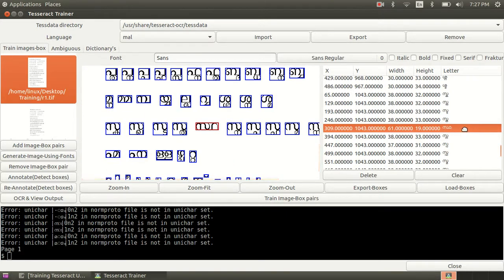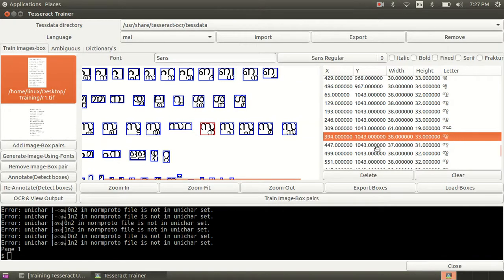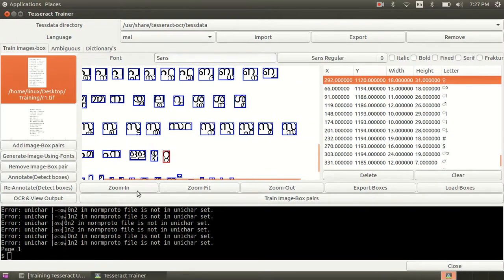Note that you can change the entries from here, and also there are options for zooming. Zoom out, complete it. Export boxes: if you have done a lot of work, then please keep a backup using the export boxes button.